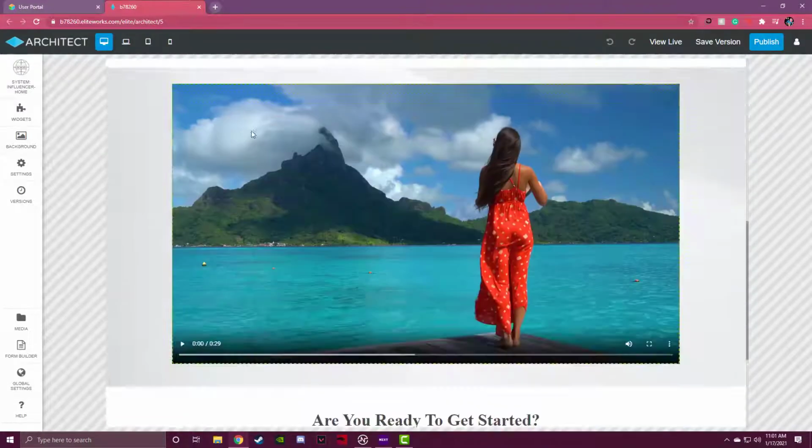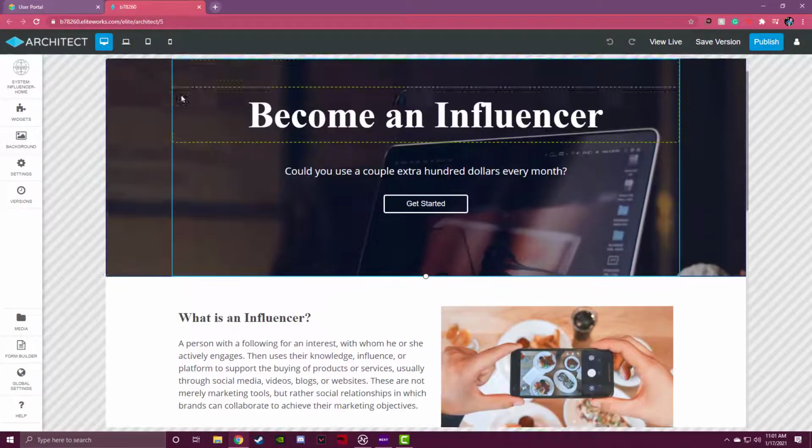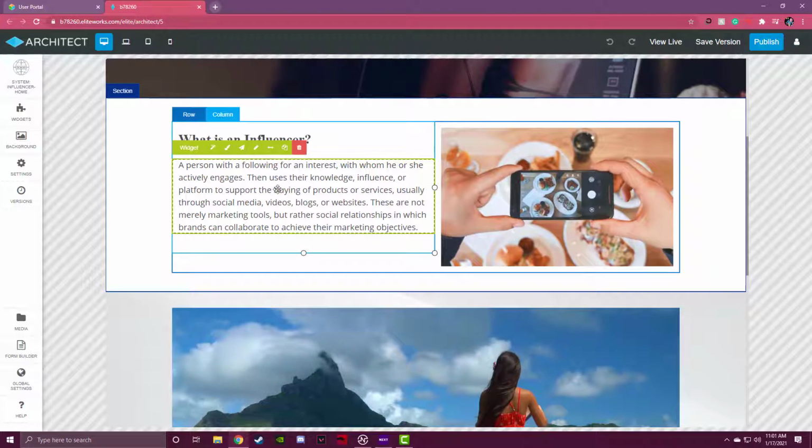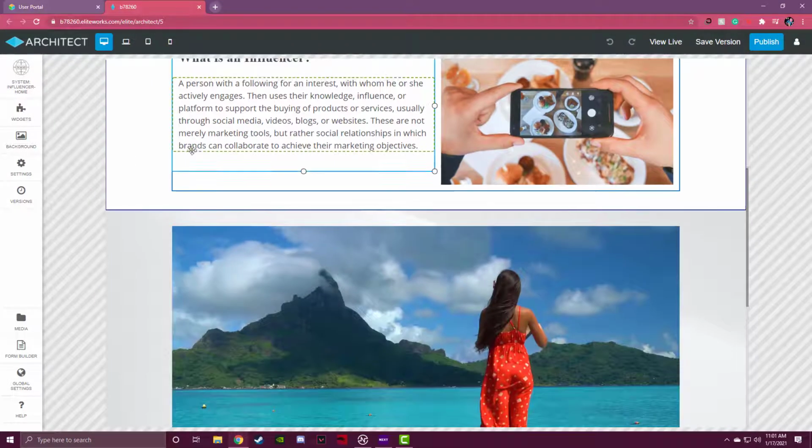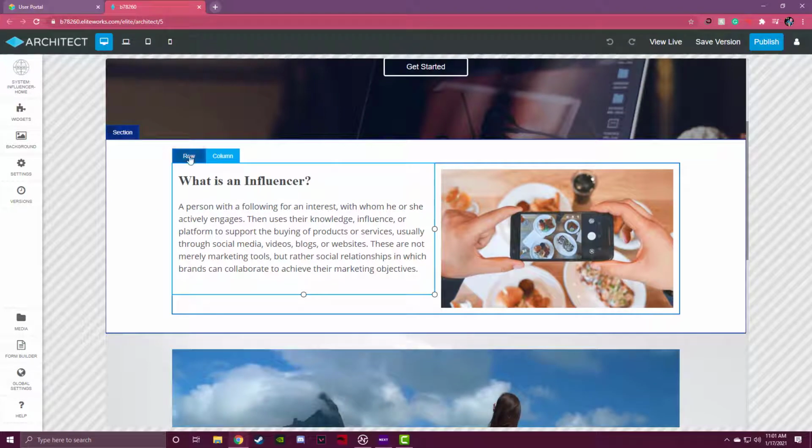So your website is made up of different sections, rows, and columns. So this is a section right here. We'll do it with this one. This is a section right here, and in this section is this row, and it has these two columns.